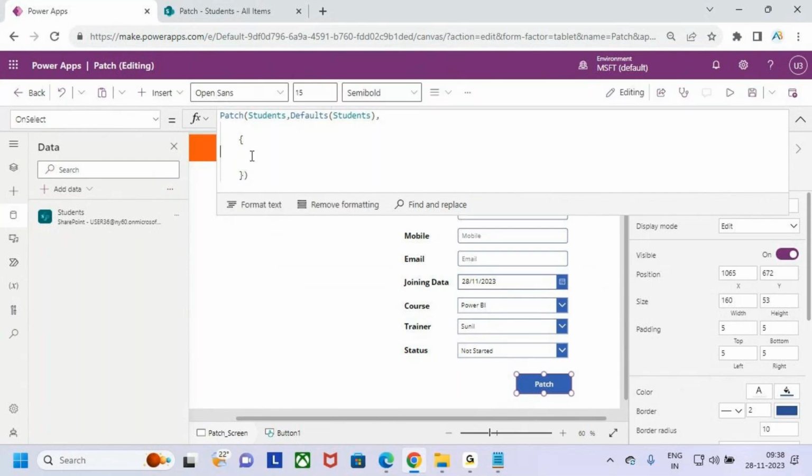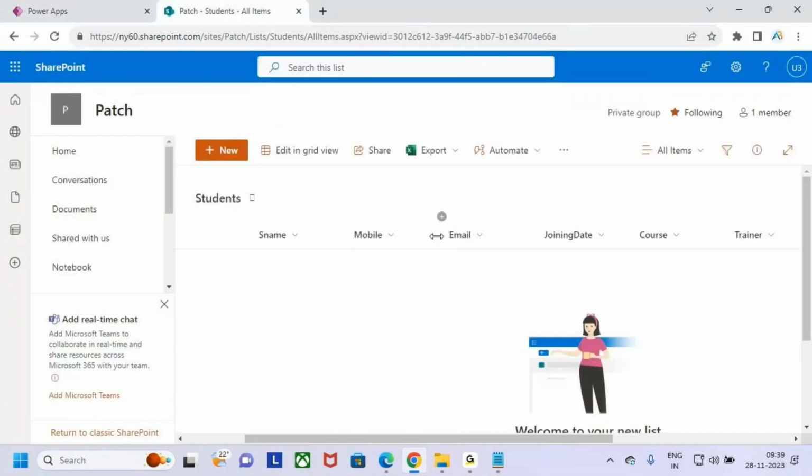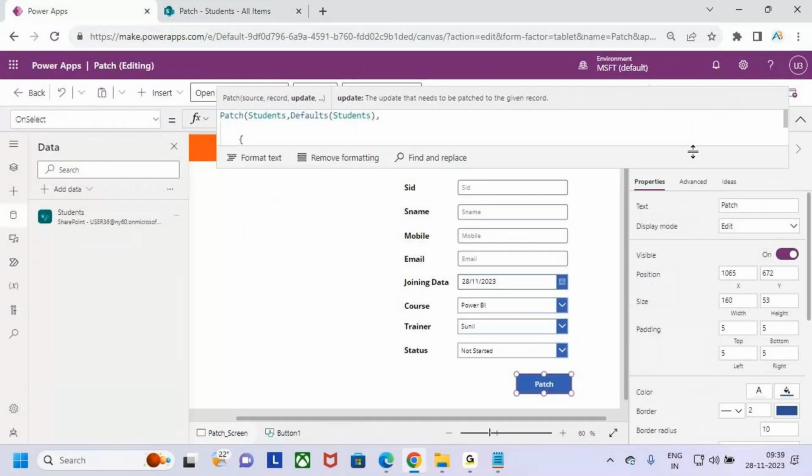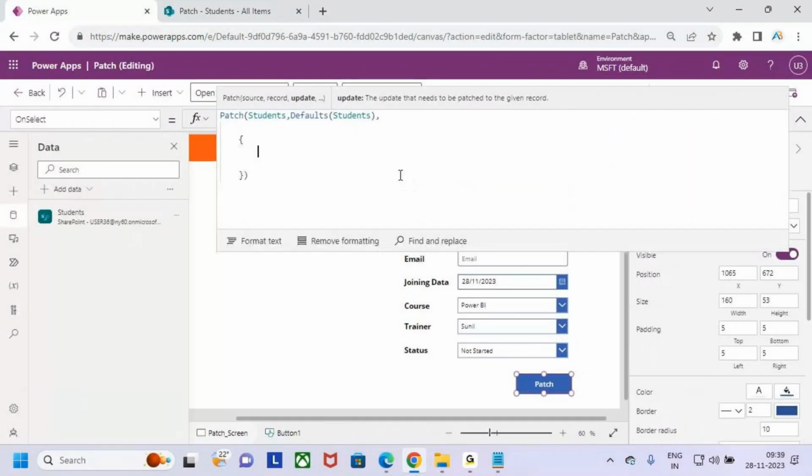Now here I need to go and write the syntax. What is my syntax here? See, whatever columns I have in this, into these columns I want to submit the data. What data? Whatever data I'm entering into these input controls. Now for this, the first column is what?